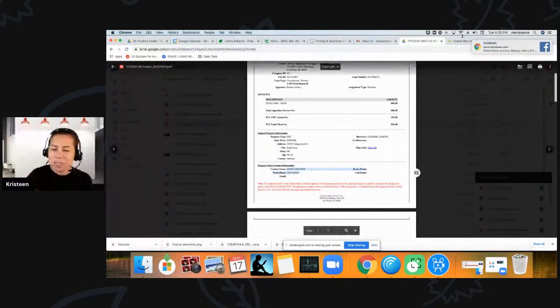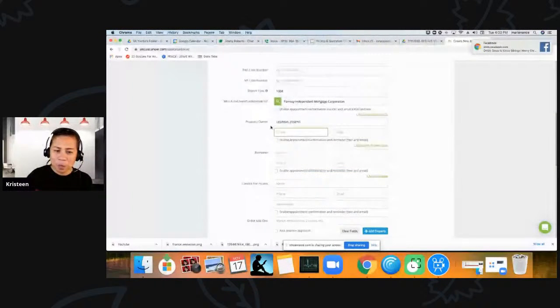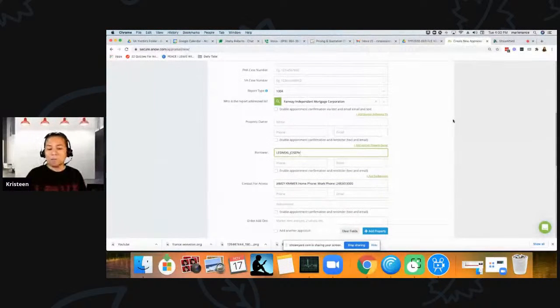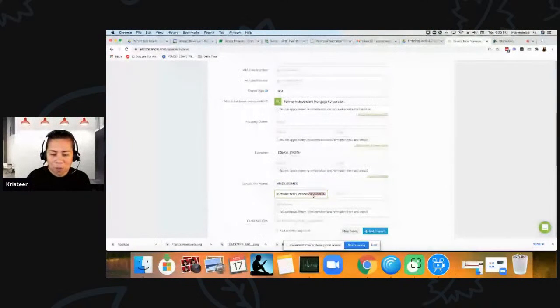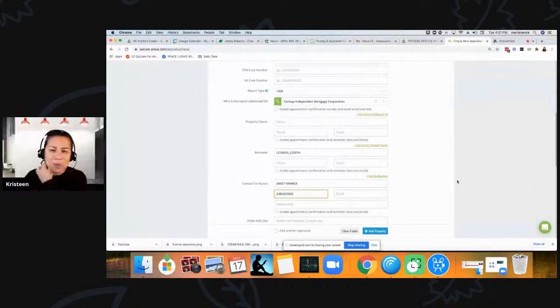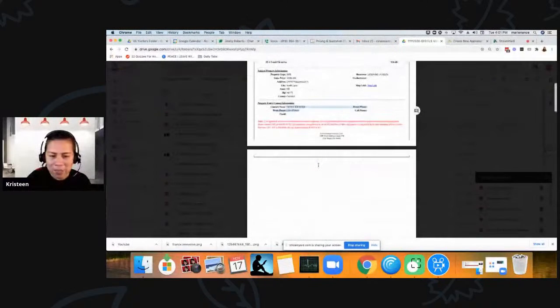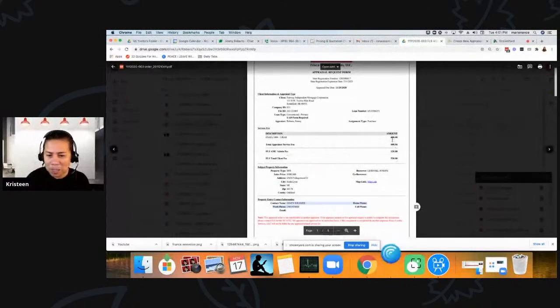Because it says on the form either property owner or the borrower, you have to put it on the proper or appropriate field. So here, contact for access, we're using a listing agent. Every time it's a purchase, definitely there's an agent. It's very seldom that there's no agent. So next is, that's it. That's the only information that we need there.